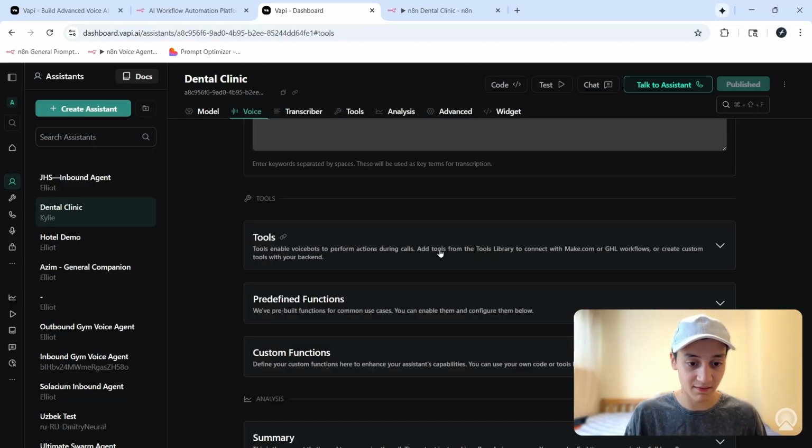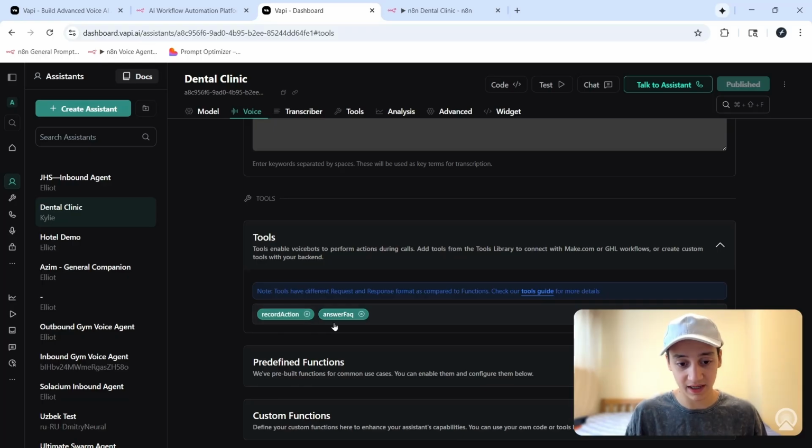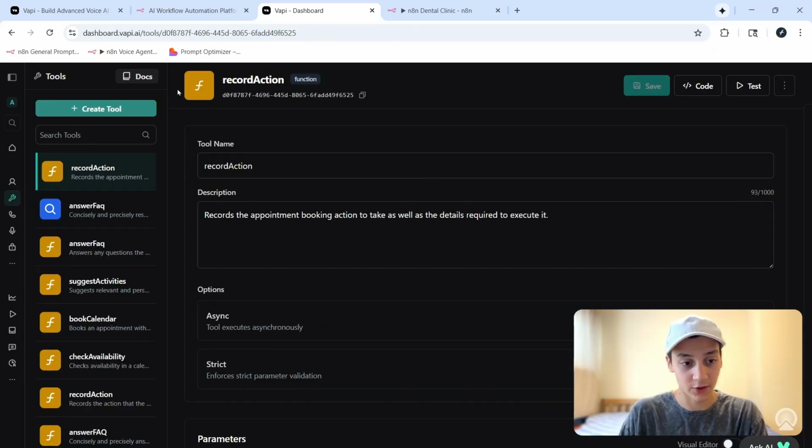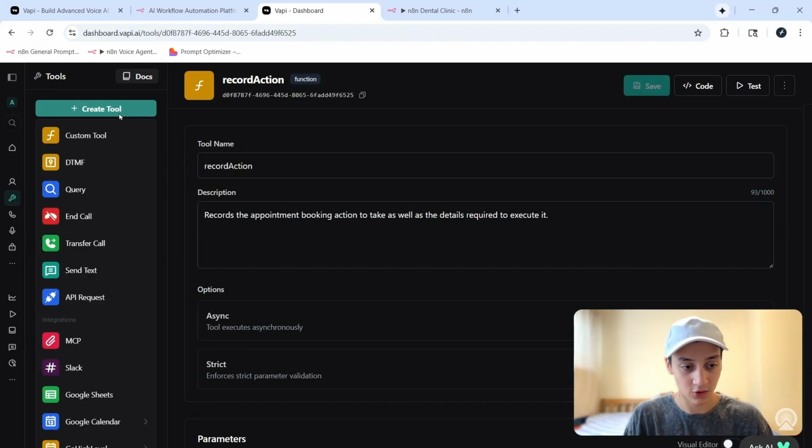Next up, what we're going to have to do is set up something called Tools inside of Vapi. Tools inside of Vapi work just like n8n agent tools, and they might be even more simple to set up. So under the Assistant section, you'll notice that there's a Tools section. For you, this is probably going to be blank, but what we will need for the setup are 2 tools. We will need 1 custom tool and 1 query tool.